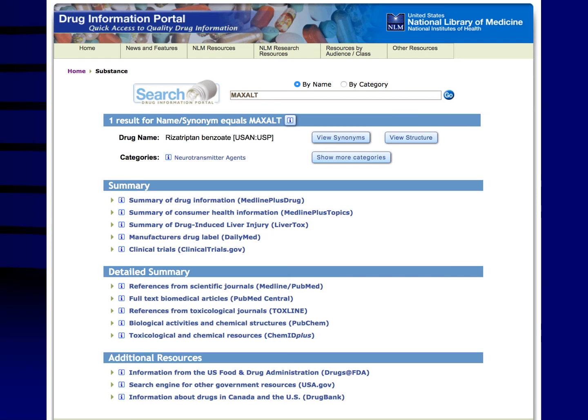So for example, I have summary information, I have drug information from Medline Plus Drugs, I have consumer health information from Medline Plus, I have drug-induced liver disease from LiverTox, I have manufacturer's drug label from DailyMed, and I have clinical trials from clinicaltrials.gov. So all of those in the parentheses are databases that are run by the National Library of Medicine.